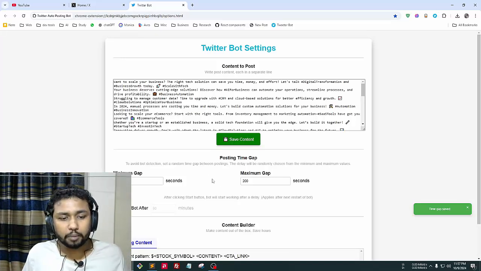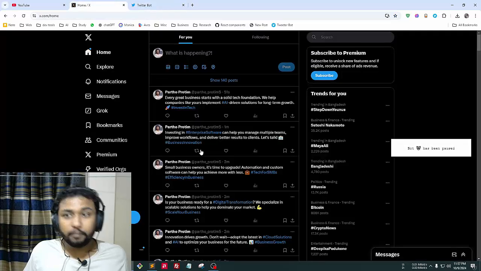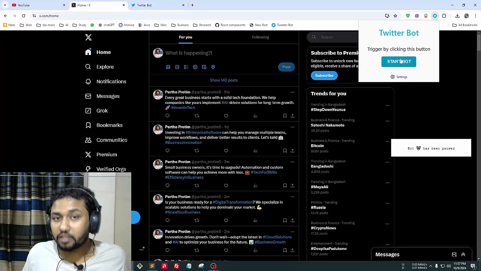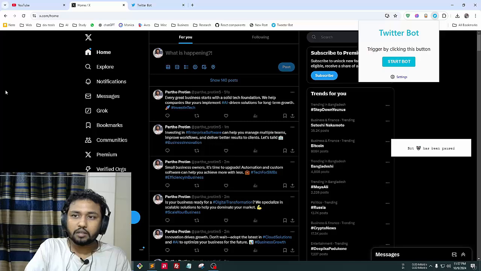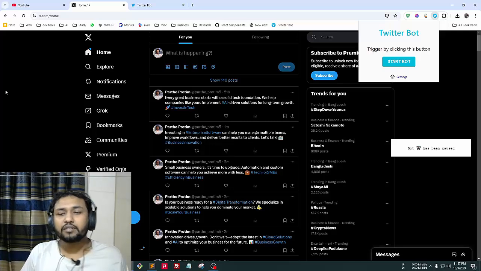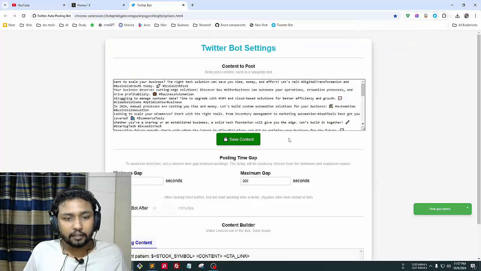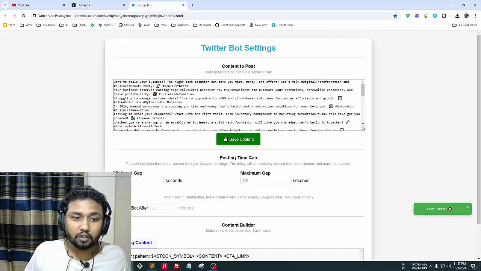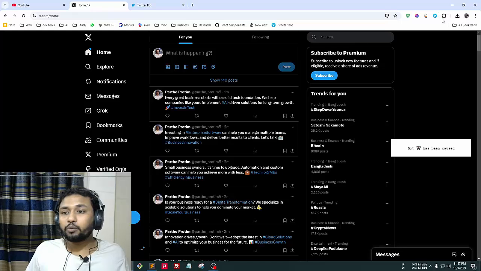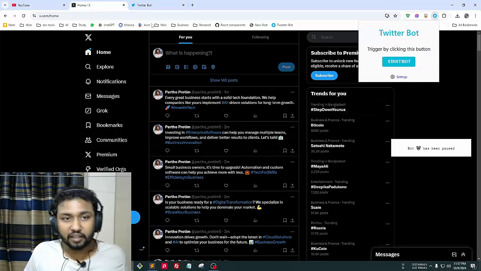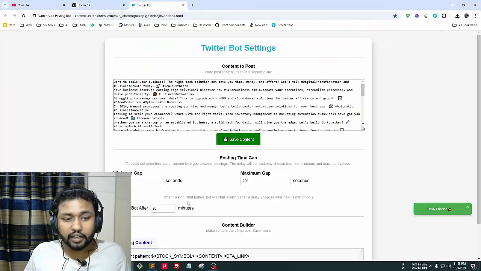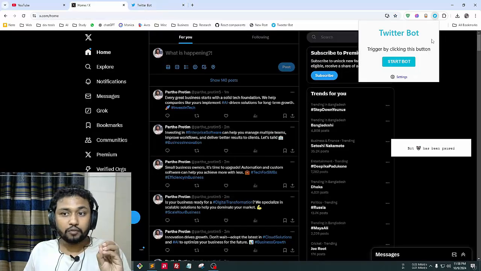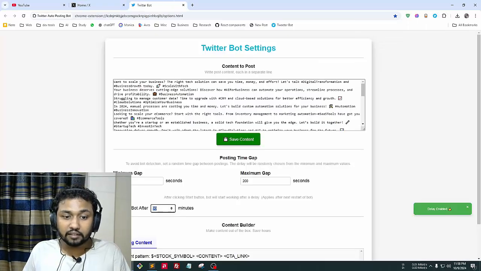Also, there's an option that you may want. I will click start bot, but it will start working after a certain time. Say you want to start the bot after 90 minutes. Then you have to check this option. You can check or uncheck. If you uncheck this, it will start posting immediately. And if you check and set a value, the software will start after this value.